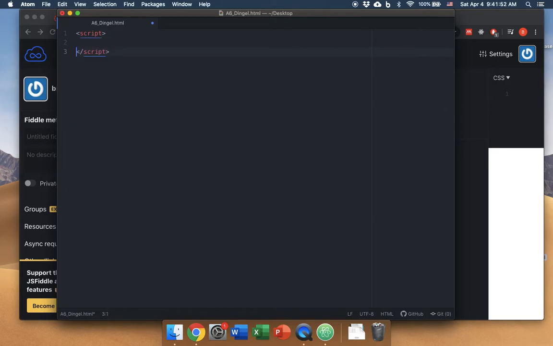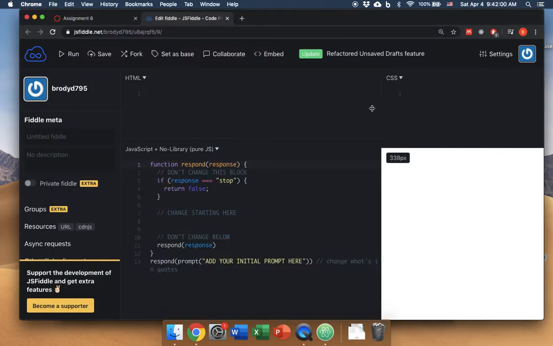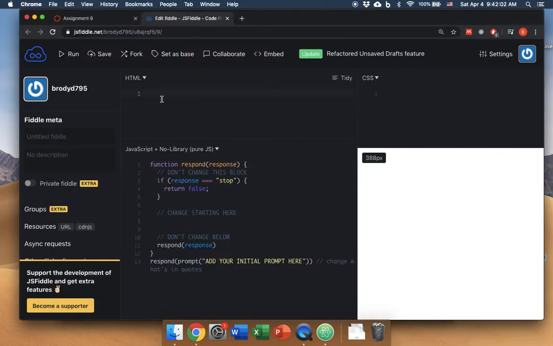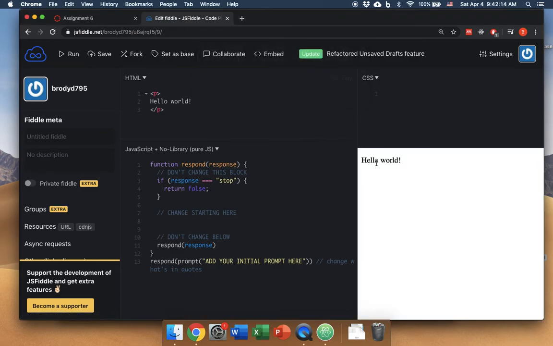So this is a way to insert JavaScript into a website. So HTML, actually we can look back at JS Fiddle here. I'm going to come back to this in a second. HTML is the programming language to put stuff on the screen. So like if I said P for a paragraph and then hello world, and I run this, you can see hello world shows up on the screen.